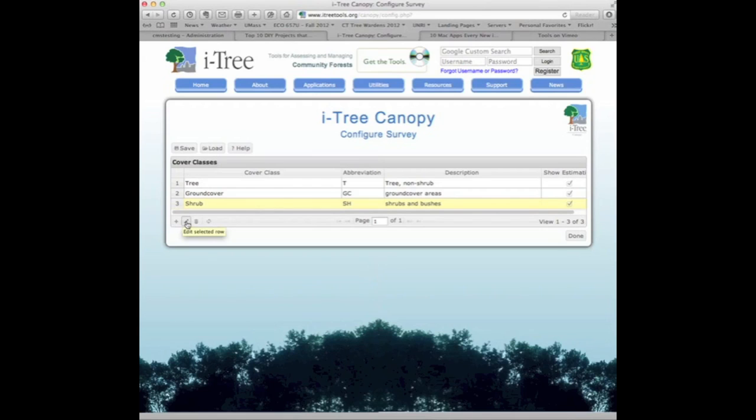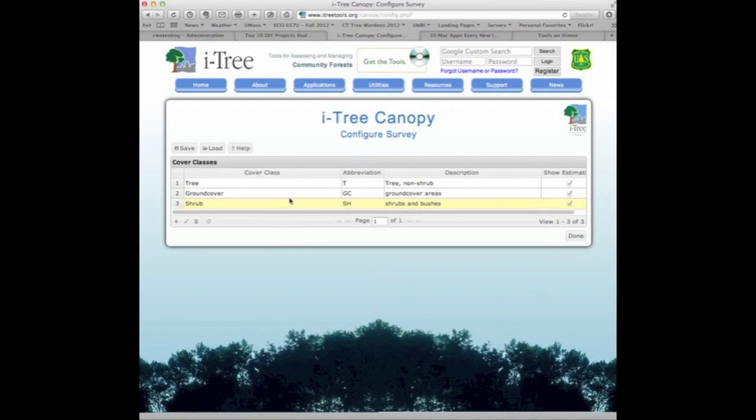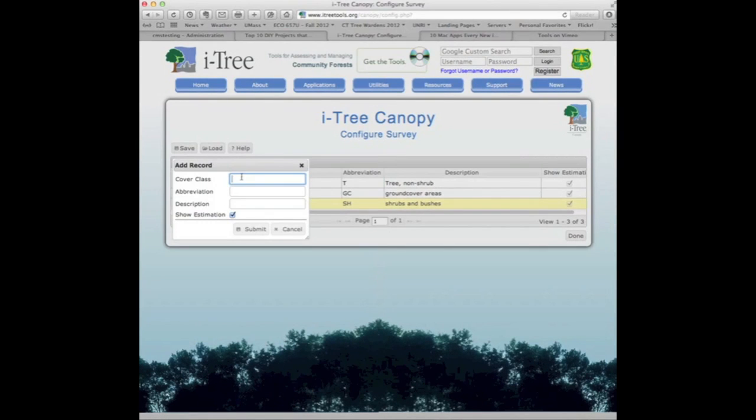And let's go and add another one here. I keep making a mistake, and it just shows you how easy this is to use, because you can simply go back and edit. But in this case, I'm going to add a new one. So let's add this new one, and we're going to call this impervious areas. And we're going to call that IMP. And the description will just be impervious areas. And we hit submit.